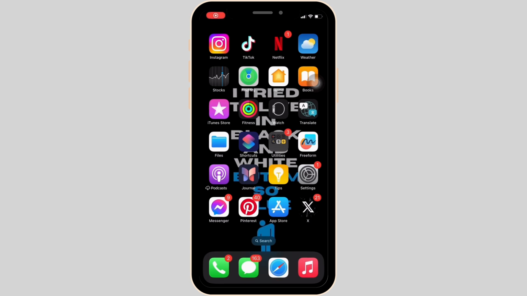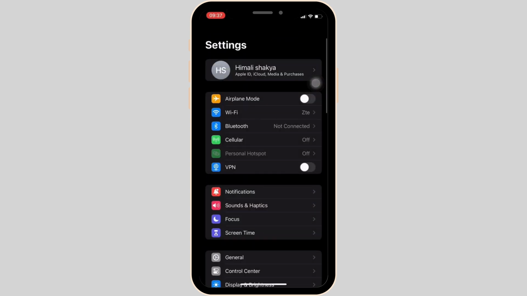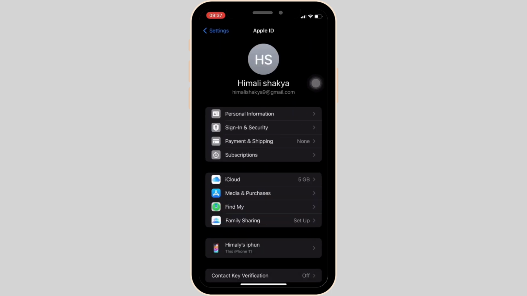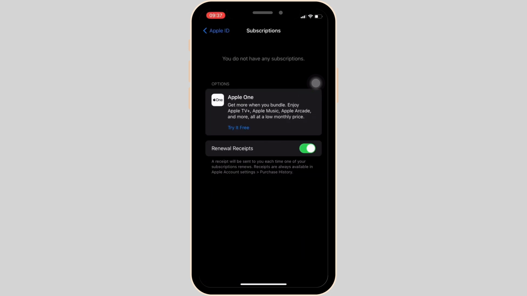of a device and then head over to your Apple ID at the very top. Move into subscriptions. Wait for a while for it to load. On this page, you should see all of the applications that you have bought a subscription for.